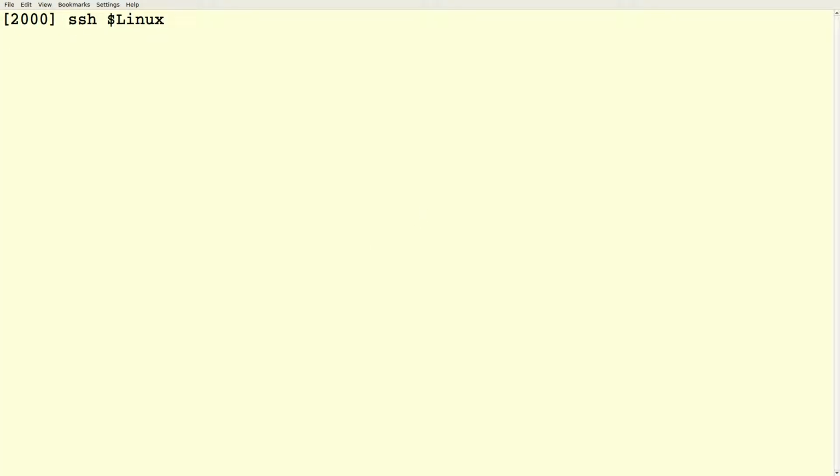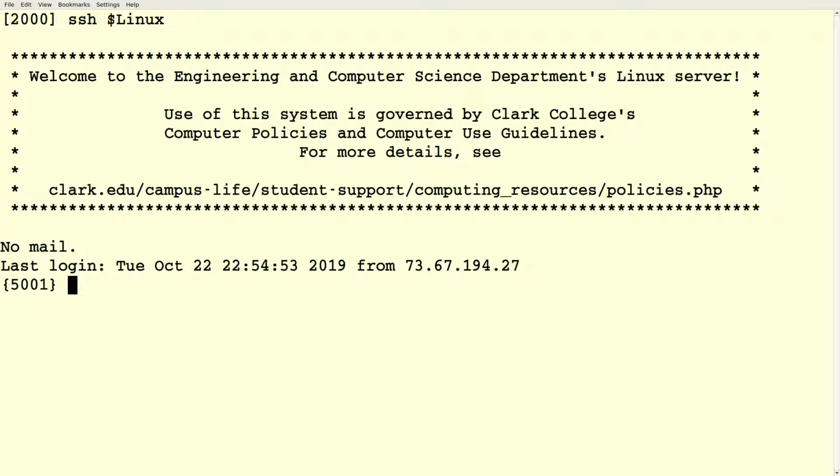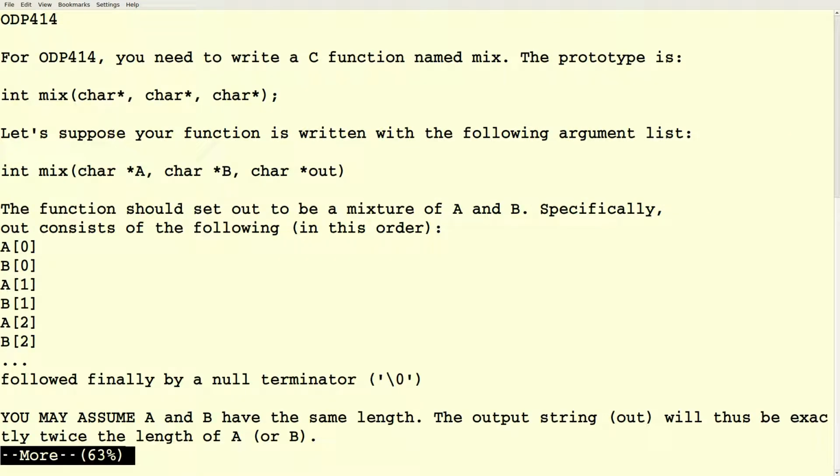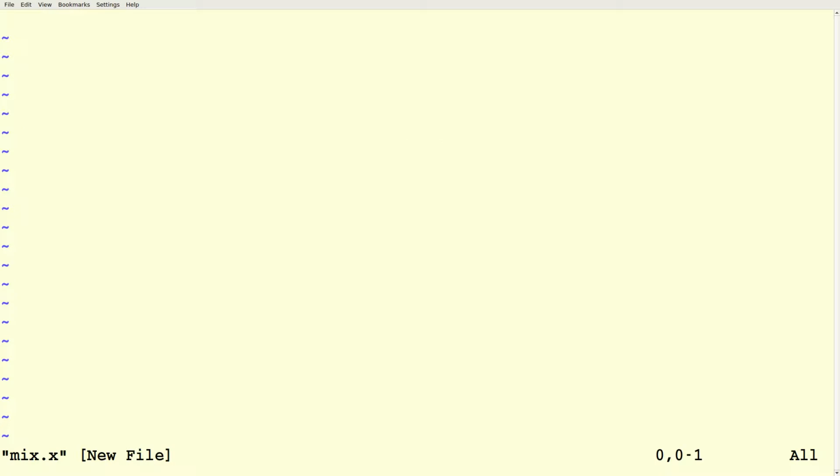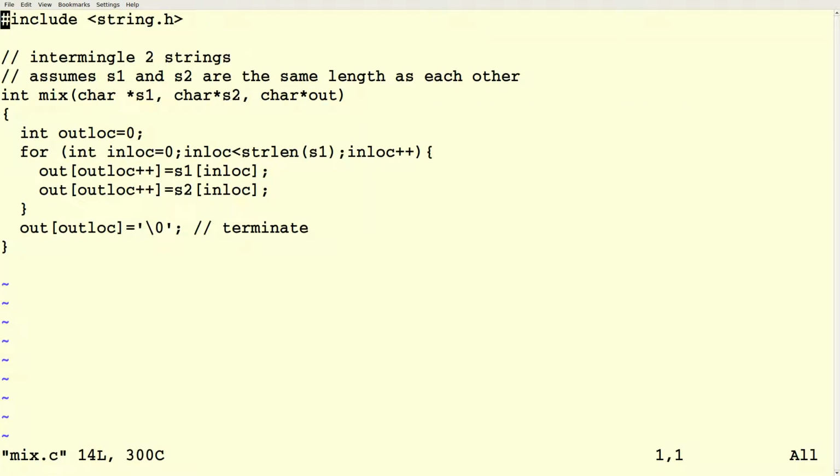All right, let's start with ODP 414. So this is the mix function, right? We talked about this yesterday. So mixing two strings together. So we sort of waved our hands at an algorithm yesterday in class by doing some things on paper.